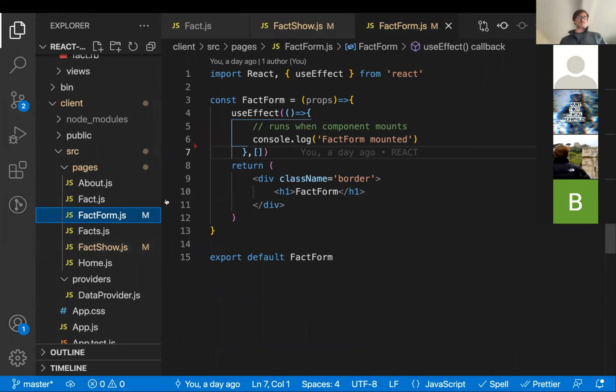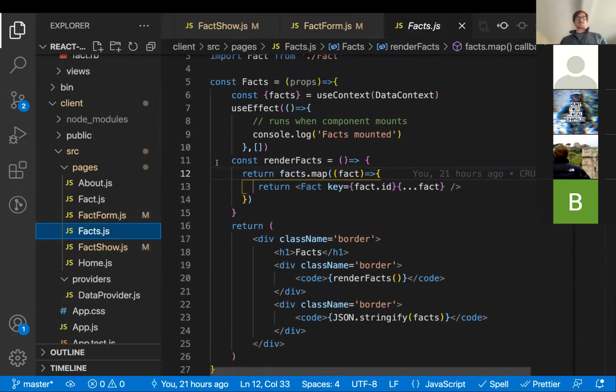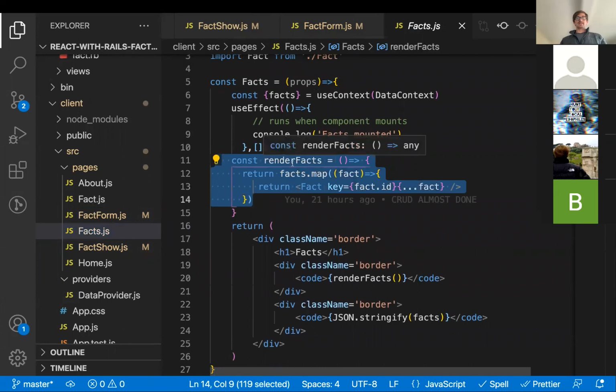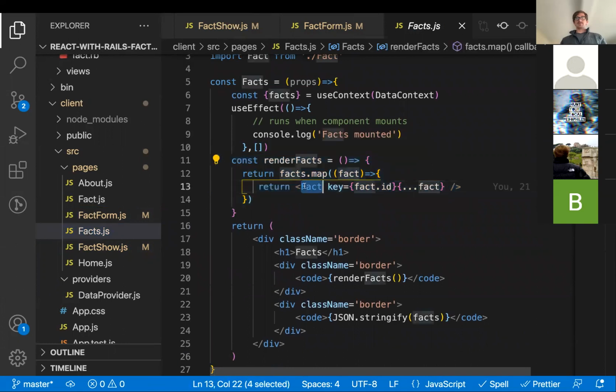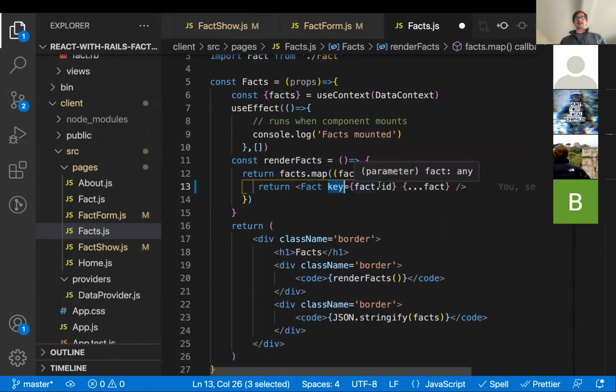We could use an API call to grab it, but we're just going to use our state from React. We're going to use a React Router. So let's go to our facts. Remember, when we render facts, we go through all of our fact state, and then for each one, we return a fact component. And I'm giving my fact component a key, a fact.id.